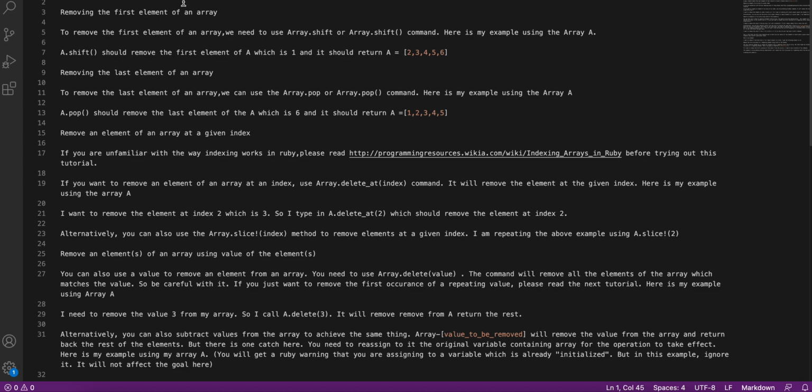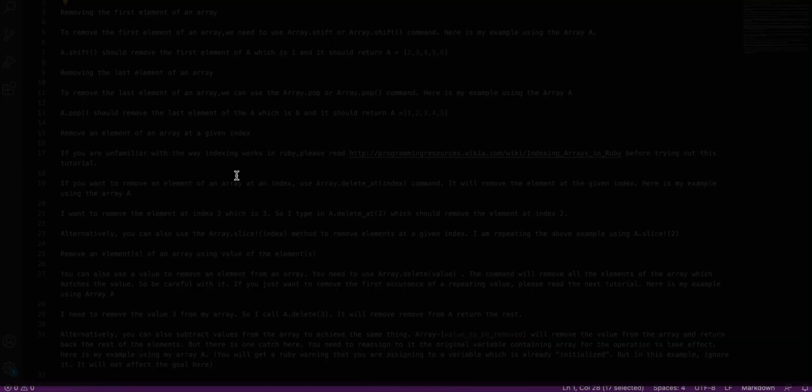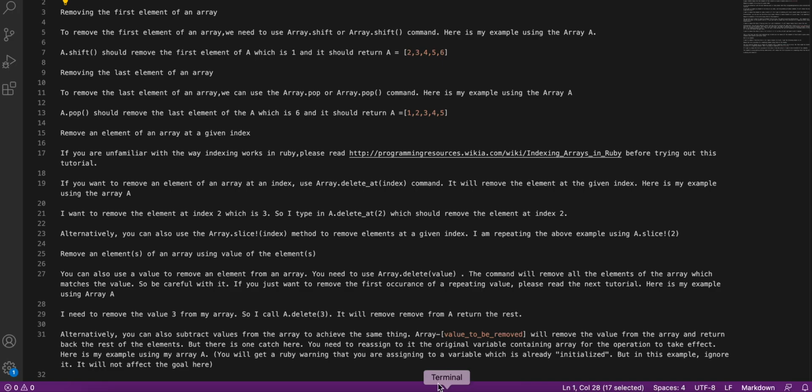So in an array there are lots of elements. Let's define an array first. We are defining an array here. Okay, so this is our array which contains values from 1 to 6, and from there we want to remove the first element.